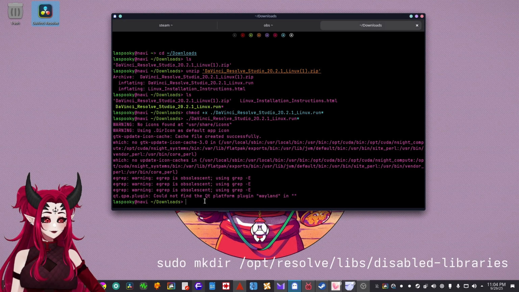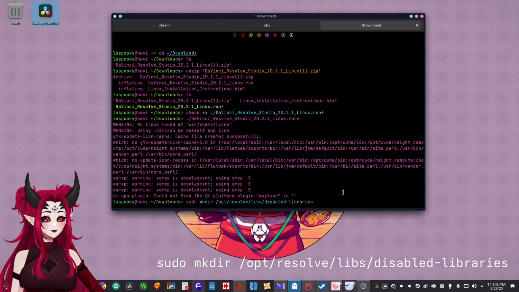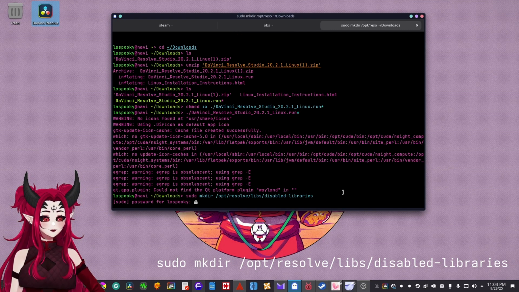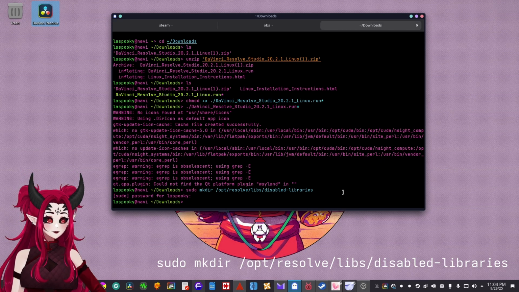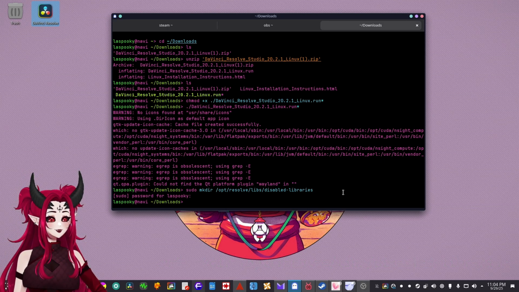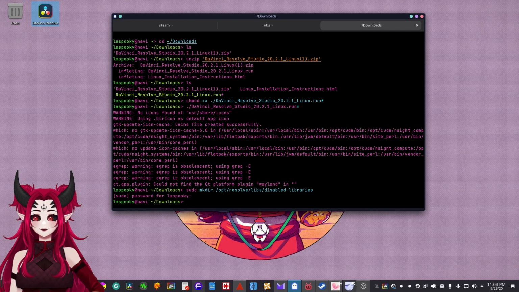So I'm going to copy and paste it here. I'm going to give you a sec in case you don't want to look in the description. Anyway, we're typing this command and boom, type your password. Make sure you put sudo because it's one of those folders that you can't access without elevated privileges. So we created the folder. Now we have to move the libraries into here.